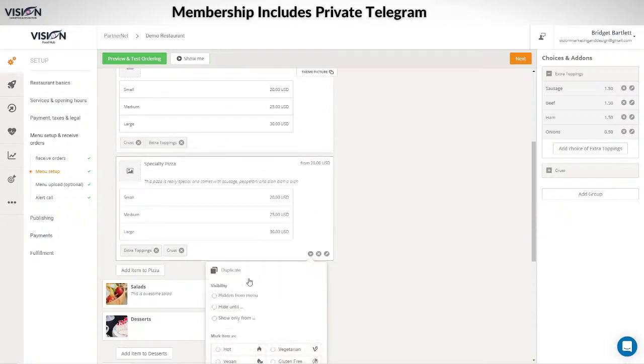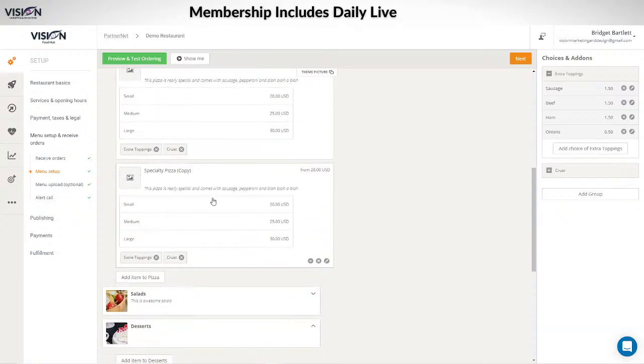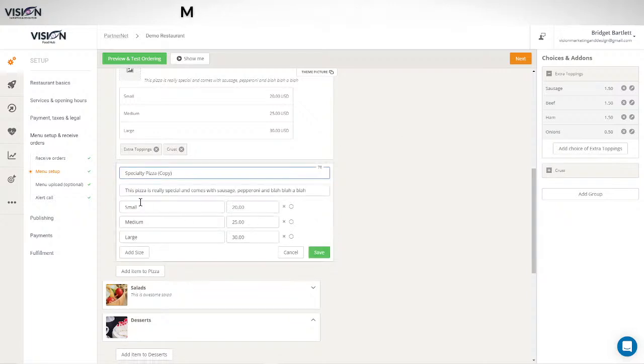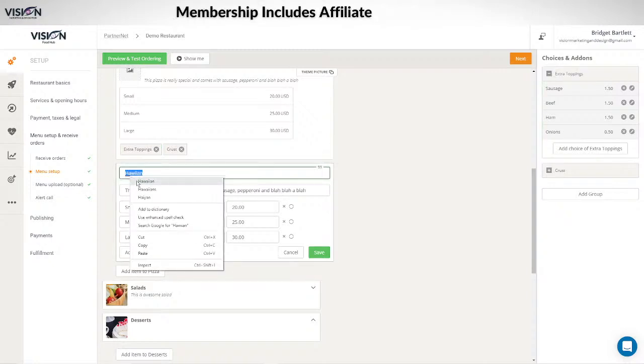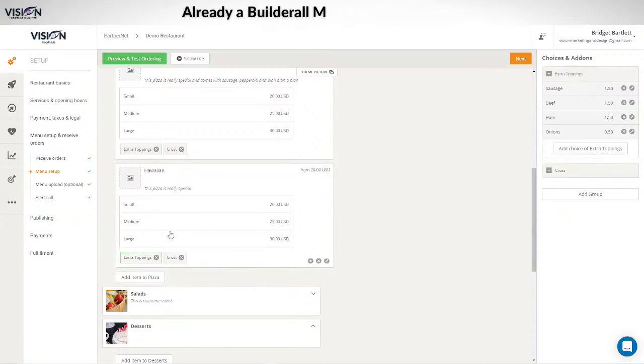So let's say we wanted to create an additional pizza. All we need to do is duplicate, and then we can edit this and change it any way we want to. So we would just click here and then edit. This is going to be a Hawaiian pizza. I know that I did not spell Hawaiian correctly. I think Hawaiian has two I's or something. So we'll say Hawaiian, and then we can say this pizza is really special, and then we have all of these choices. So we could go through and edit, and you see that it already has the toppings and the crust.